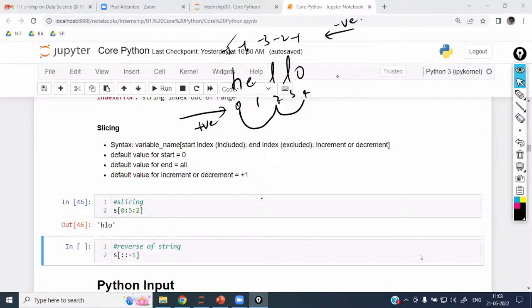And here Bhargavi is asking why the index starts with 0. Python was created by using the index as 0. Okay.